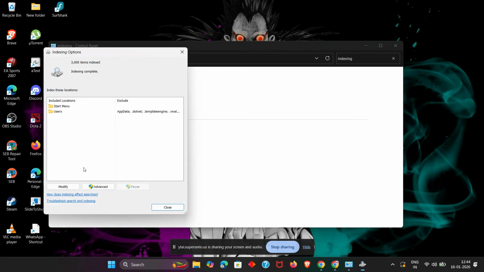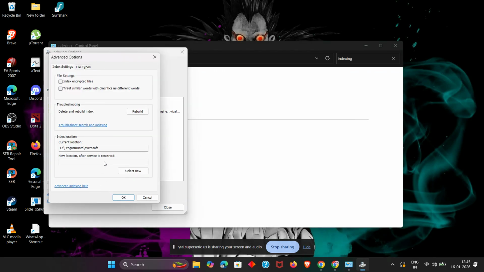This opens the advanced options dialog. Under the troubleshooting section, you'll see a rebuild button. Click on rebuild to start the process. A warning message will appear, letting you know that rebuilding the index can take a long time to complete. Click OK to confirm and begin the rebuild.